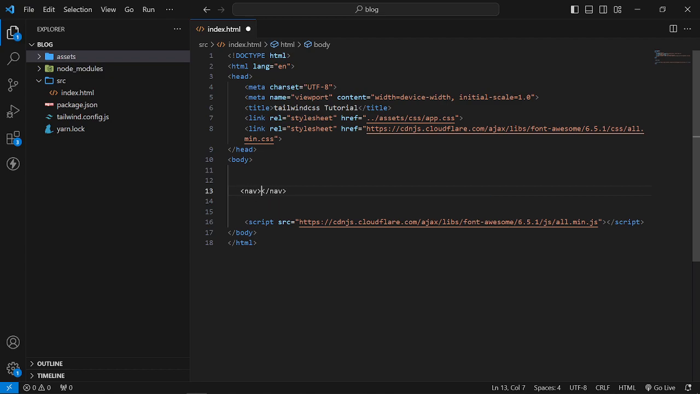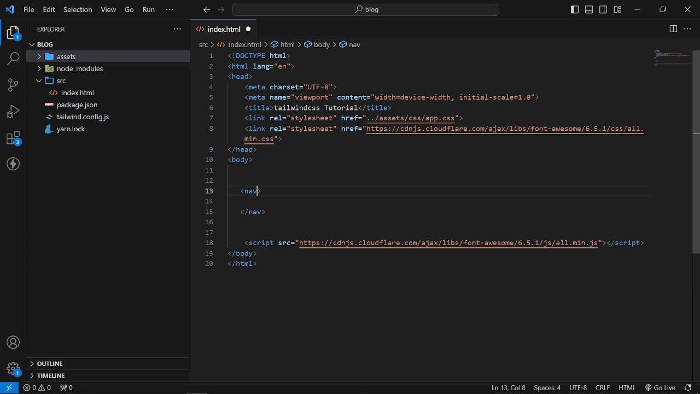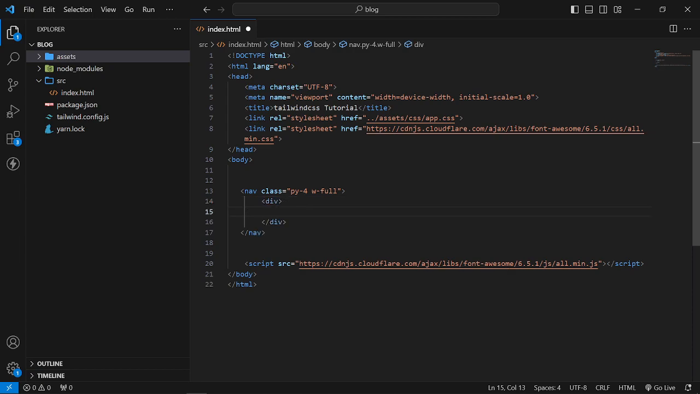Okay, I will start with a nav tag. I'll give it a class of padding y of 4 and a width of full. All right, then I will start with a div, and this div is going to be a container, with padding x of 8, margin x of auto, and it should display flex.